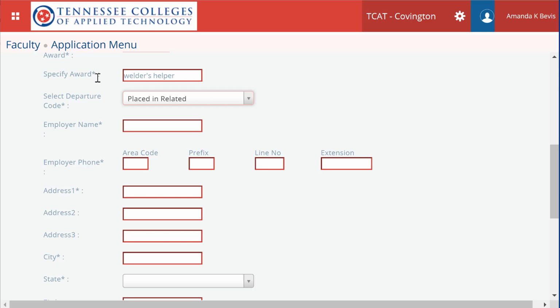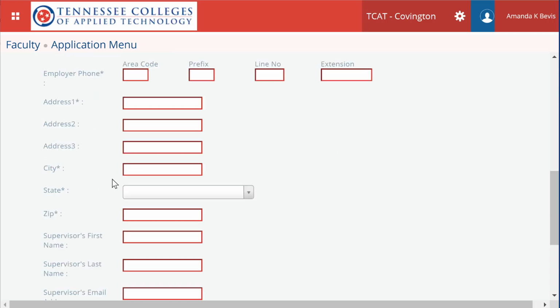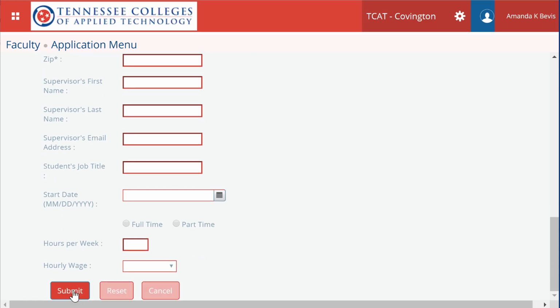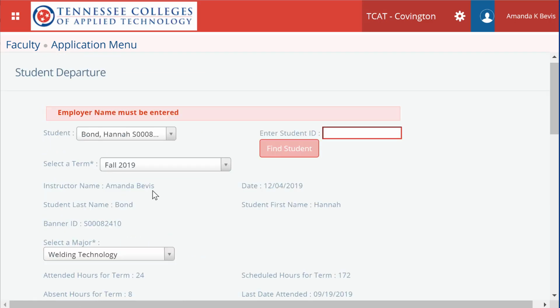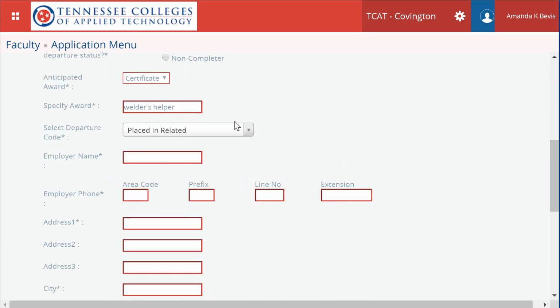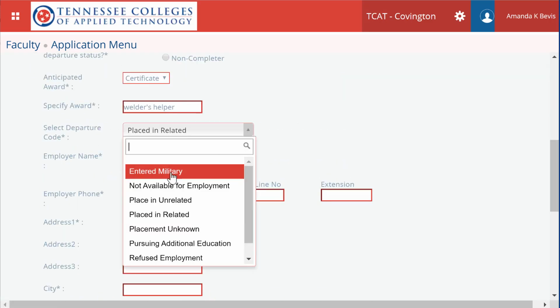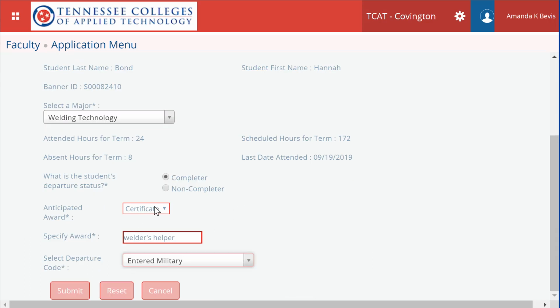Please note that everything that is marked with an asterisk needs to be filled in order for the form to be submitted. If you do attempt to submit this without filling in any of those items, you will receive an error message and not be able to proceed. If you select a different reason, such as entered military, you will not be prompted to enter in the same degree of information. We are mainly collecting that employer information for other purposes.